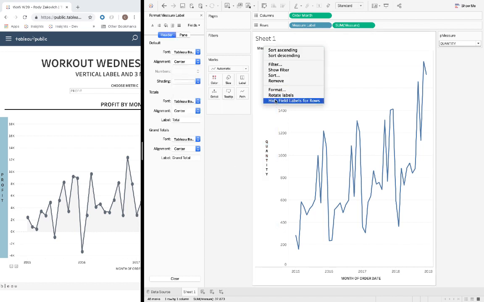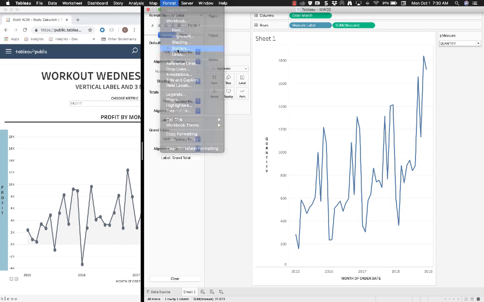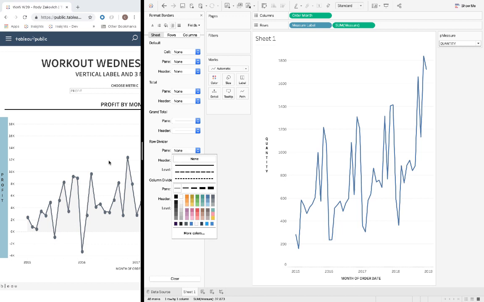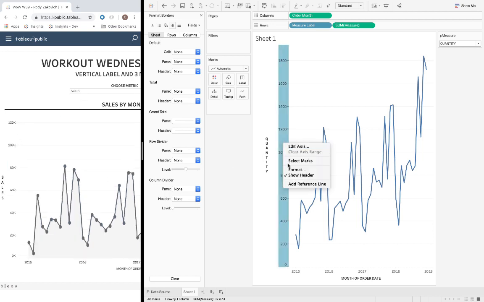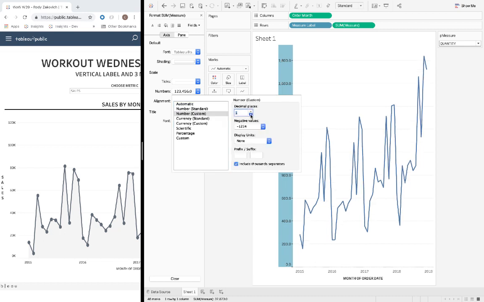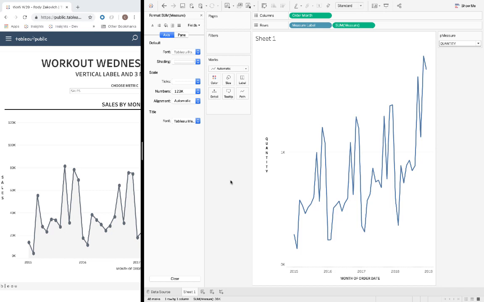So let's hide this field label. We've got some borders that appeared. We don't want those. We're looking like Roddy's sheet here. Looks like he's edited his axis to be in thousands. So let's go ahead and do that really quick. No decimal place in thousands, and we are good to go.